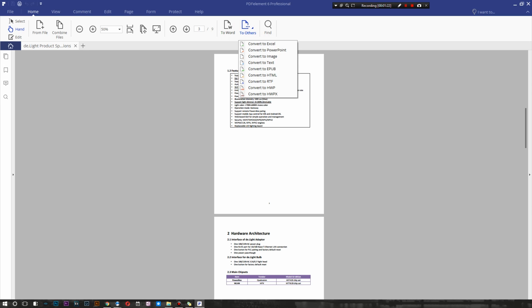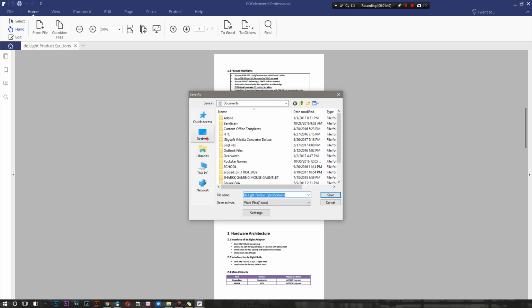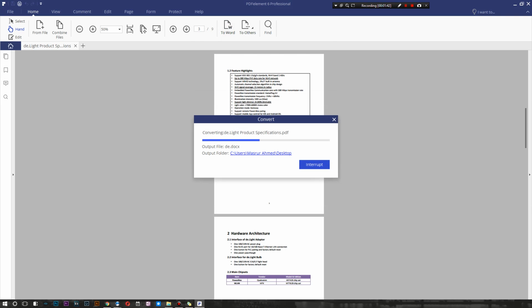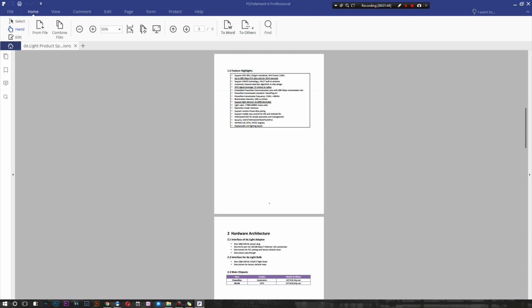However, this is where it gets even better. Take a look at all the different things that you can convert this into. You can convert it into an Excel file, PowerPoint, image, text, EPUB, HTML, RTF, HWP, which I don't even know what that is, HWPX file as well, but someone somewhere is probably going to get value from this. I'm going to convert it to a Word document from my desktop, and we're going to take a look at that in a little bit. Finish, so I'm going to keep that there.